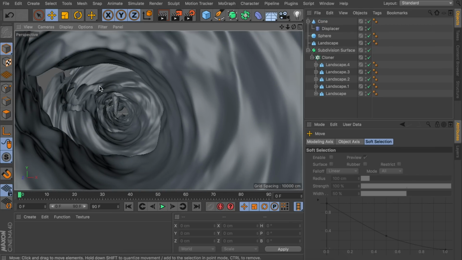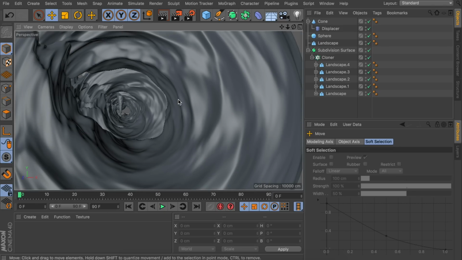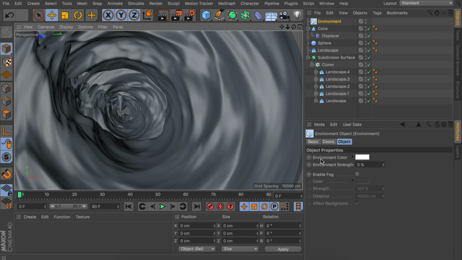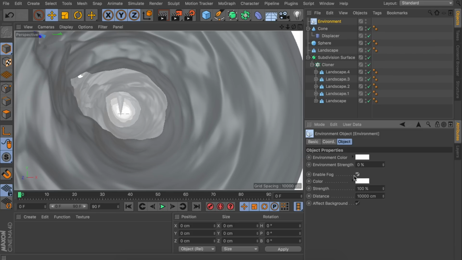Okay, so you can add multiple ones of these, maybe in different distances. That's up to you. But now let's dive straight into the lighting part. So first of all, we need some kind of depth to this, which we can create with the environment object. In here, you don't need to worry about the environment color or the strength. We only need to focus on the fog, so enable that. And you can already tell we have some depth on this.